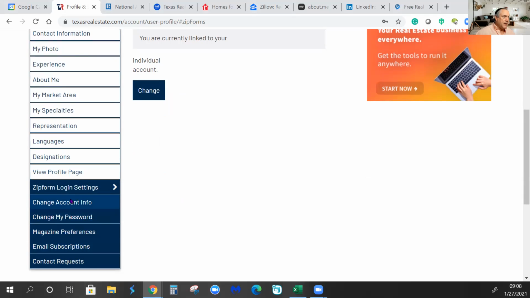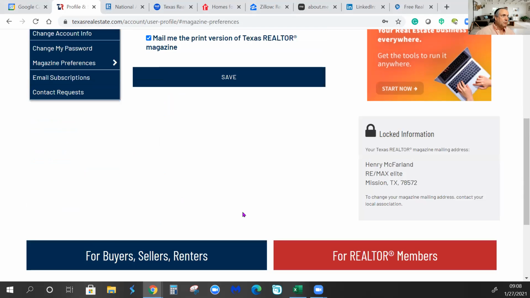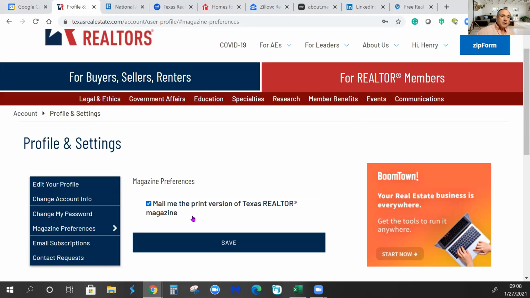You change your password. Your magazine preferences is important. Texas Realtor sends out a magazine. Where do you want it to go to? And do you want the printed version or do you want the digital version?